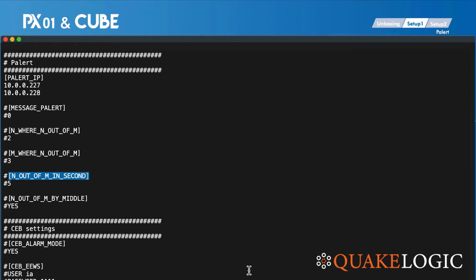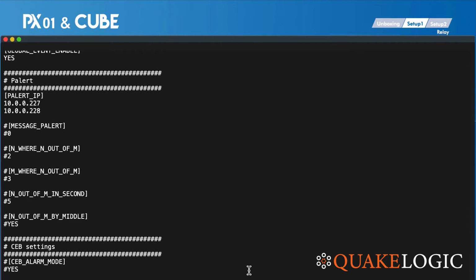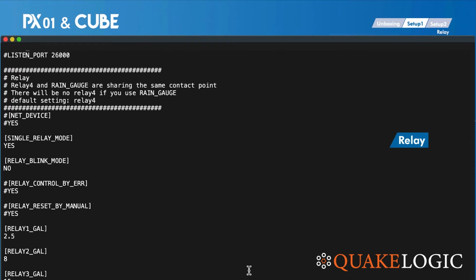N out of M in second. You can also define the seconds required between activation of each Palette Plus. N out of M by middle. Palette Plus will recognize events as earthquakes if set parameters are triggered. Please see the charts for reference. And now let's move on to relay setting.